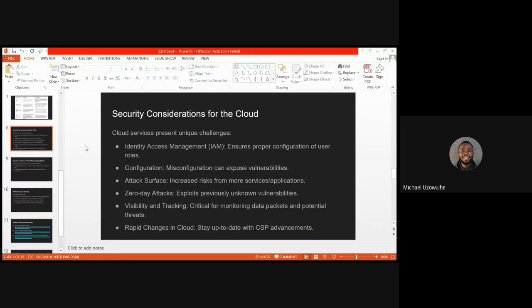So another thing is visibility and tracking. Of course, we have to track everything that is happening on the cloud: the infrastructure on the cloud, the application, the data that we are storing. There has to be a way that we track it. And then lastly is to stay up to date with our cloud service providers. Cloud service providers will always be releasing updates. They will tell you our policies have changed. Do well to read those policies because they tell you what responsibility you have to carry out on your own end in order to abide by their policies.